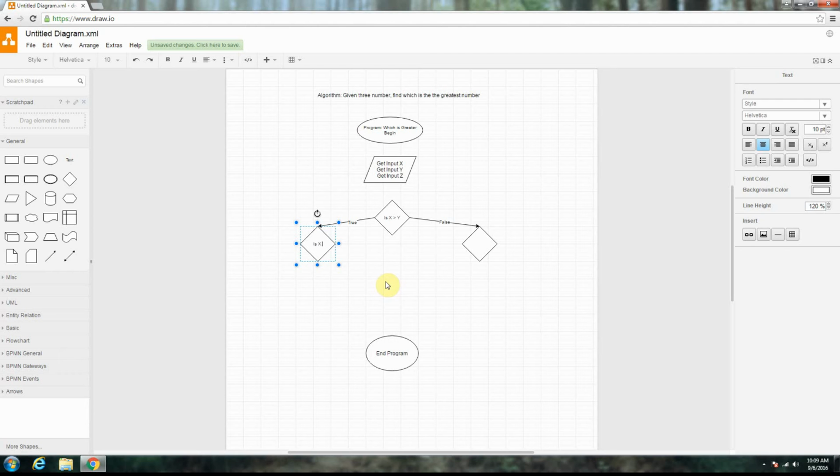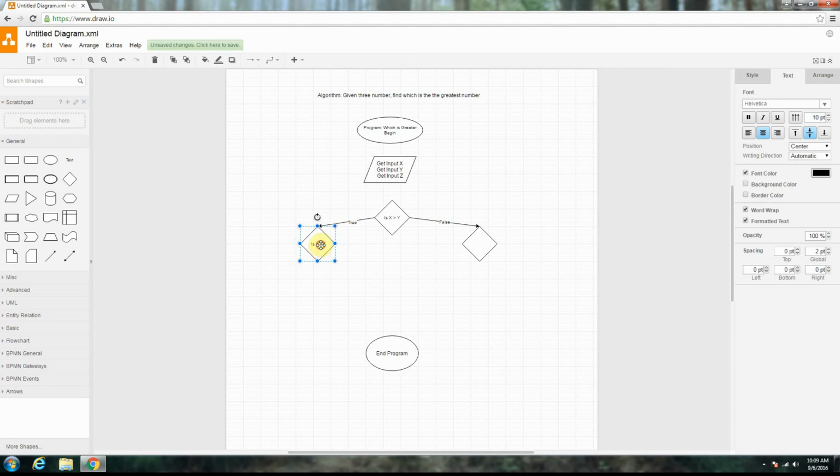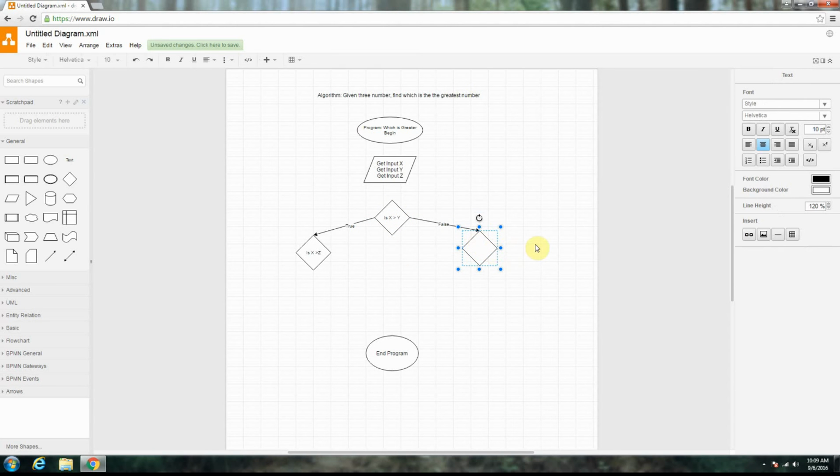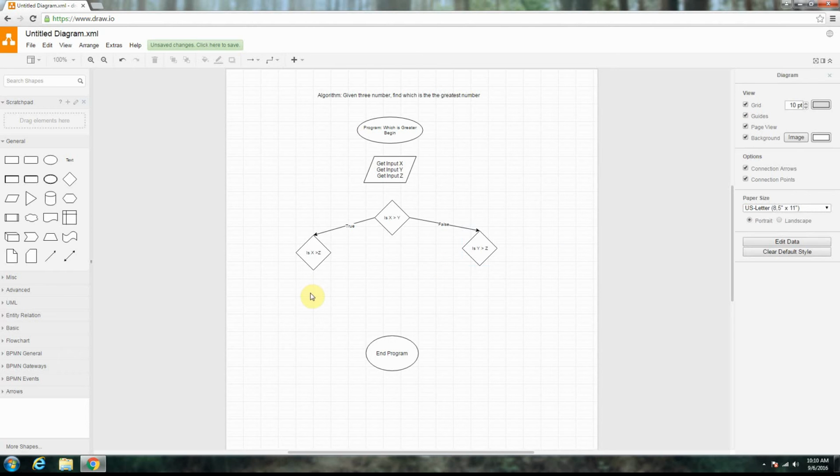Is x greater than z? Okay. And on the other side, if it's false, so we know y is greater than x, then we need to know is y greater than z, right?